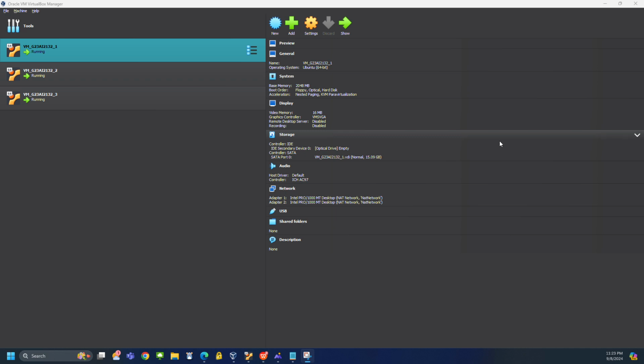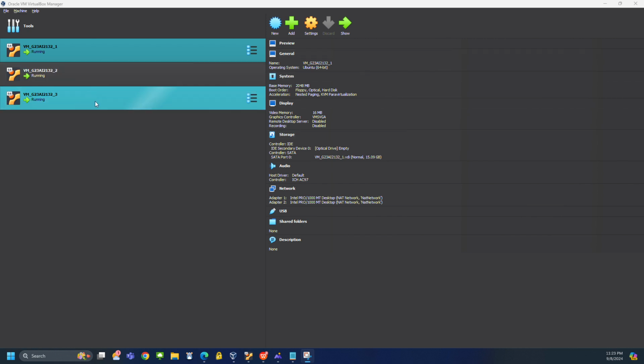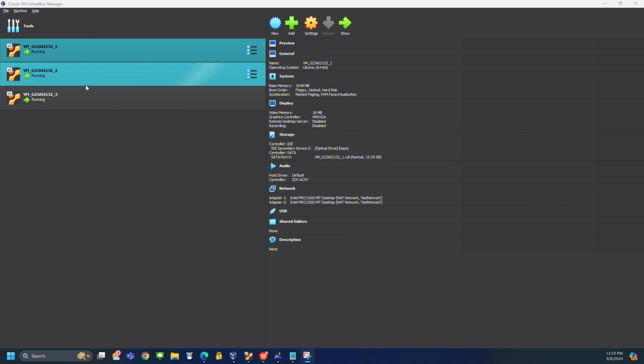Hello everyone. Today we are going to create three virtual machines using any Linux version with any hypervisor, and we will name them as you can see here: VM1, VM2, VM3. Okay, and we are going to use VM1 for the web server and VM2 for the database.